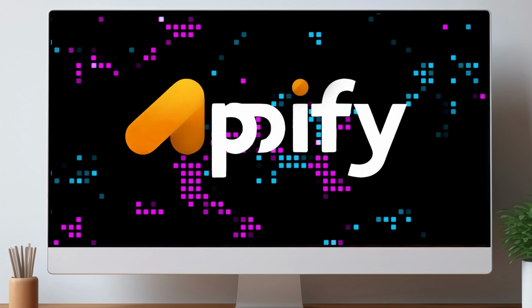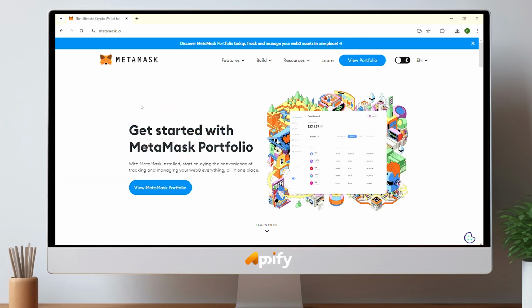Hello and welcome to this video on how to add Metamask extension to Kiwi Browser.